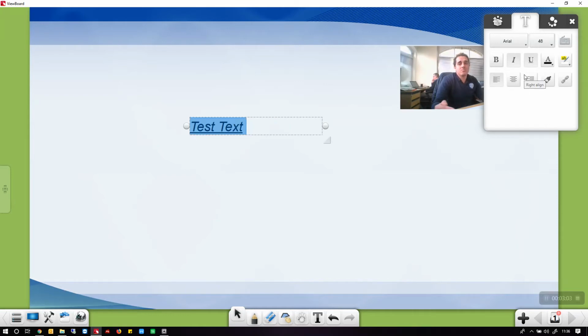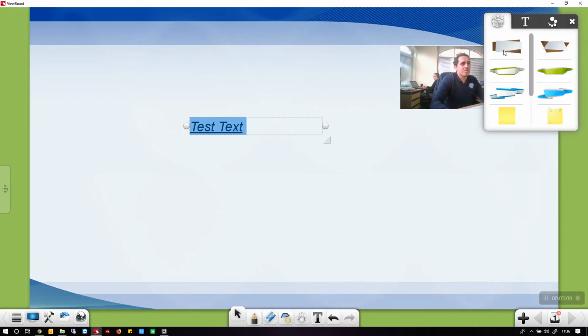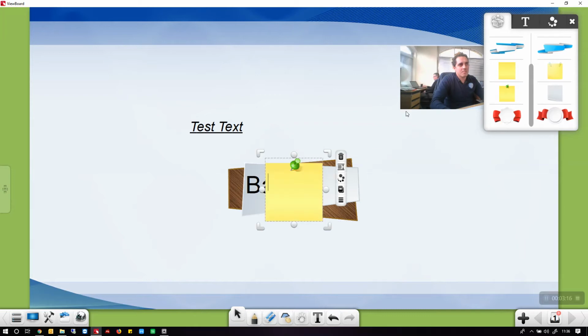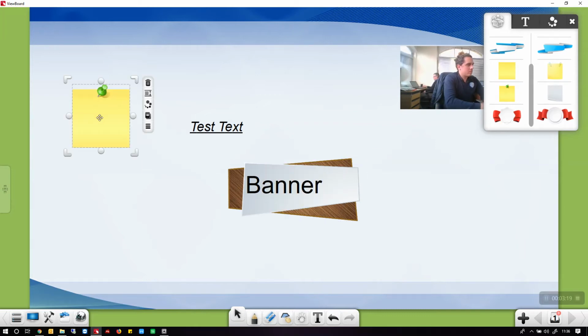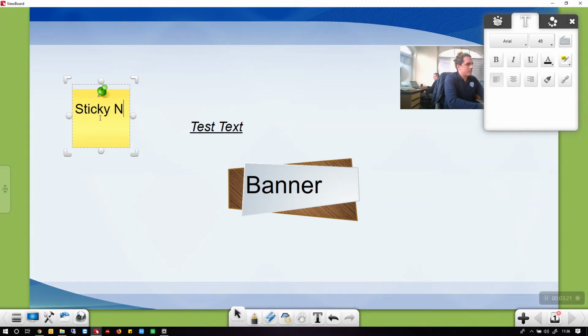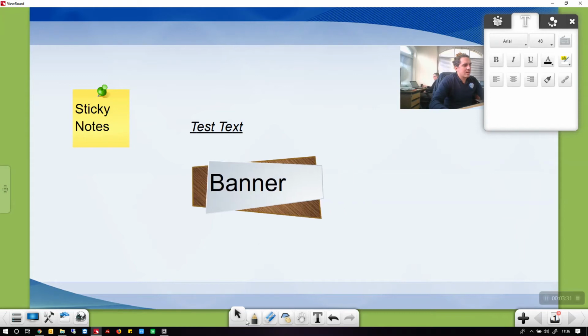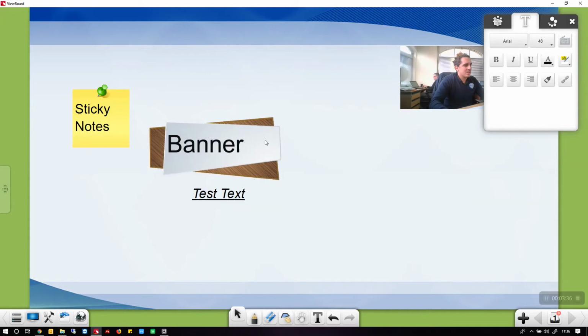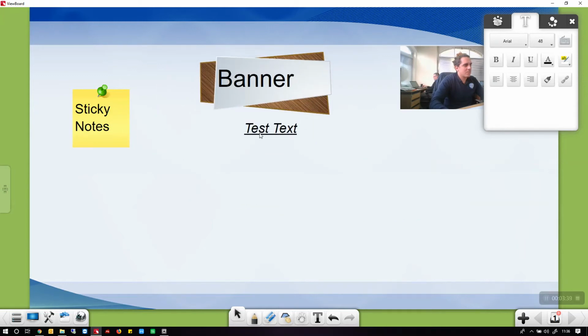Now, if we want to do some additional bits with our text to make it look a bit nicer, we also have some banners that we can add within here, which are just custom templates. And you can just have an experiment with those. Now, once these are into the Viewboard workspace here, we can just click our cursor here, our select tool, and we can move these around and position them as we want.